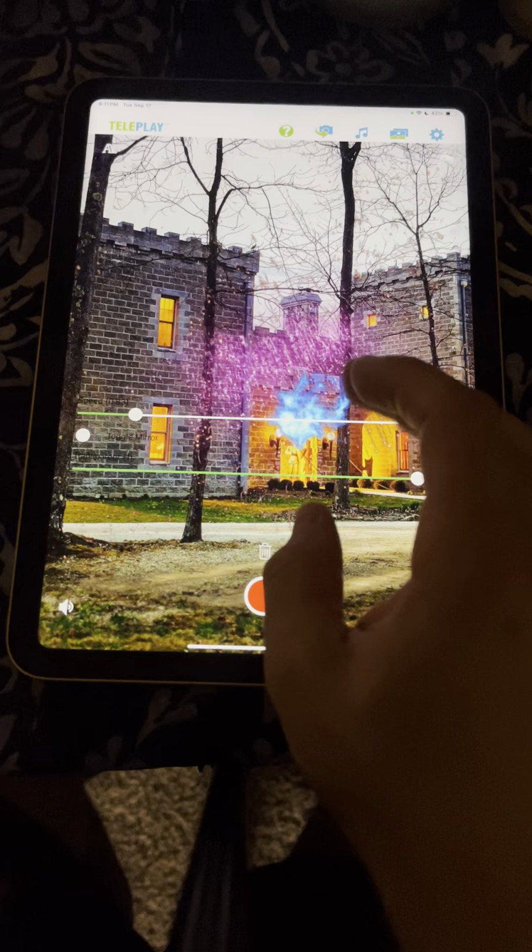So first of all, here I am in the Teleplay app. Here's a scene that was made, and look, the fire. Okay, so let's get started.